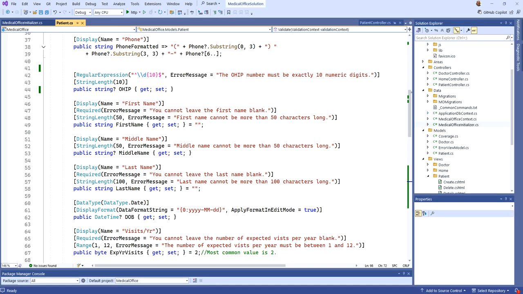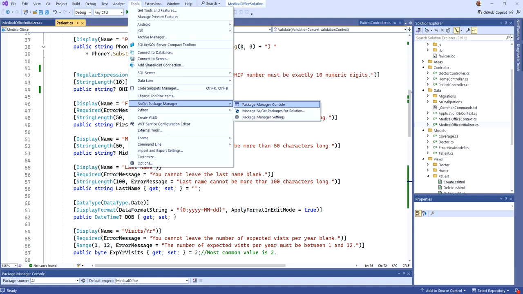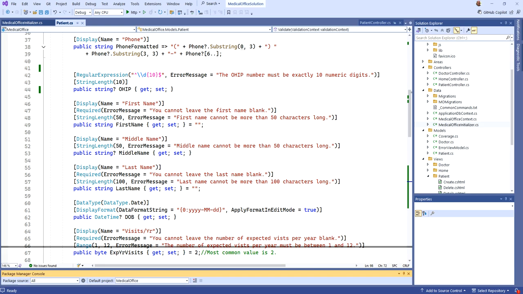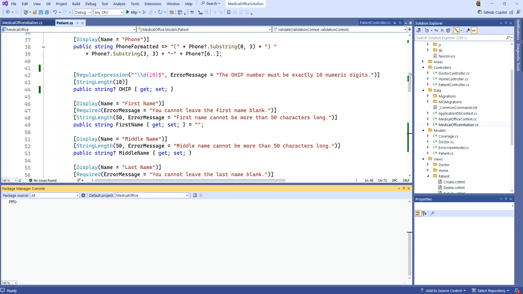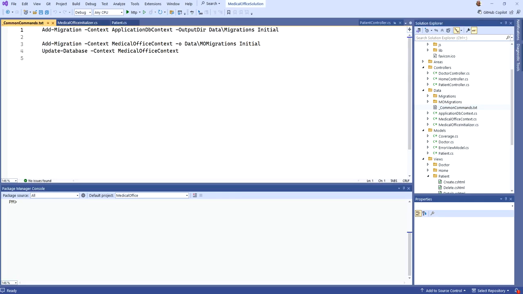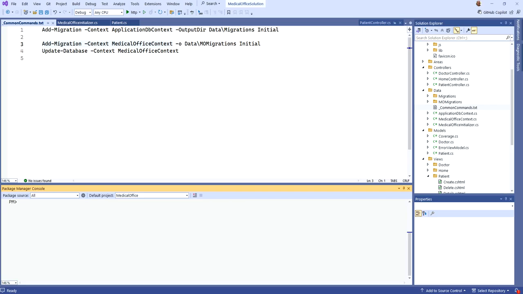Good. All right. So let's go in, make a new migration. So let me go down here, Tools, NuGet Package Manager, open the console. Give a little more room here for the console. Now, I don't have any history because I've closed Visual Studio, but I have my common commands. So I could try to make a new migration, right? I could just come in here, get my add migration command. Nullable OHIP can be the name for the migration.